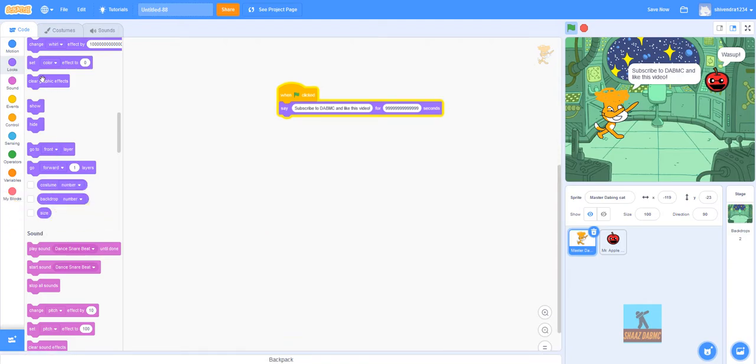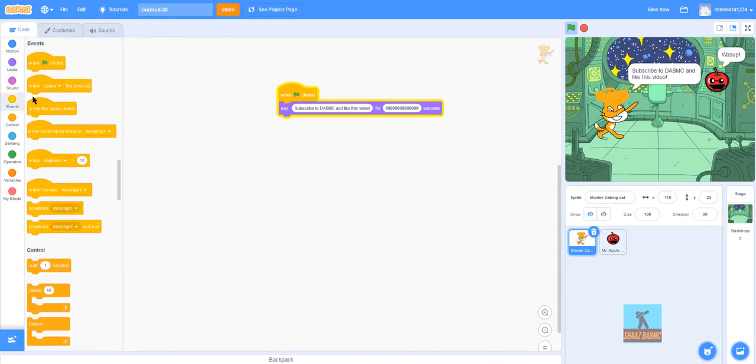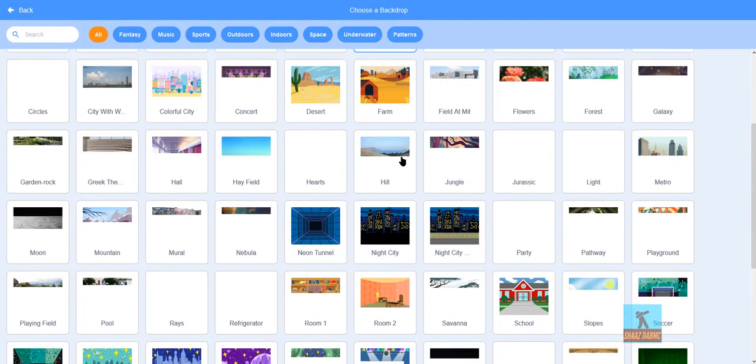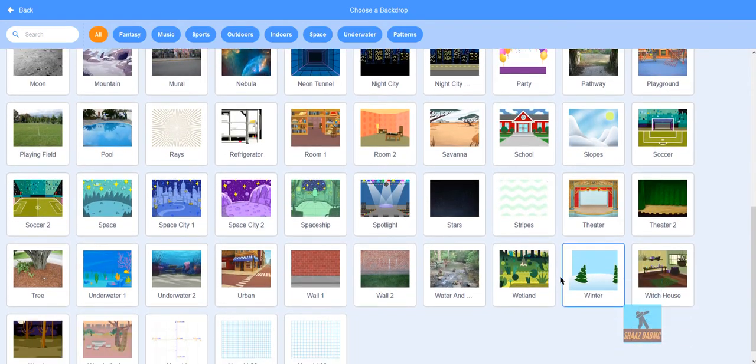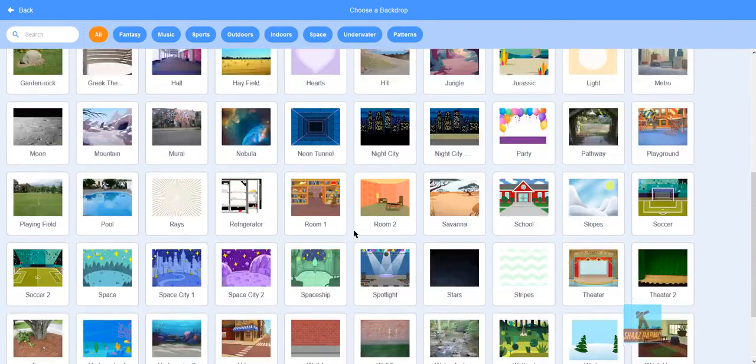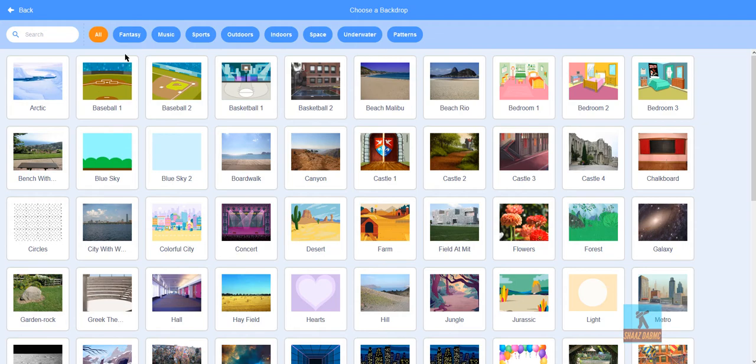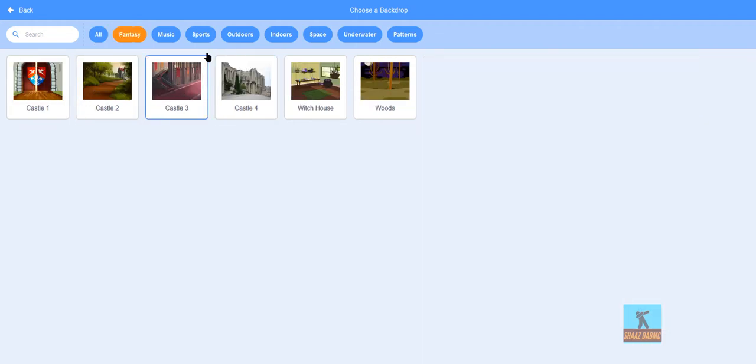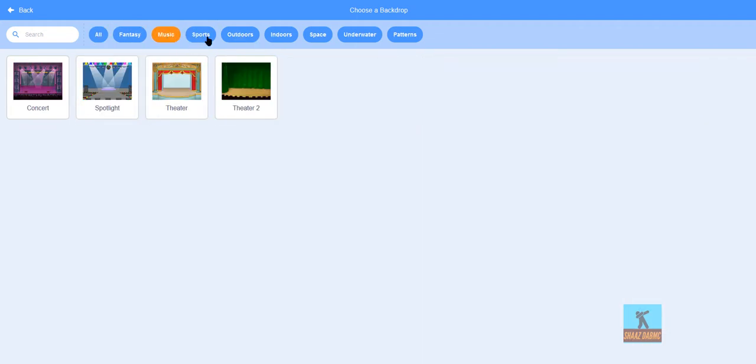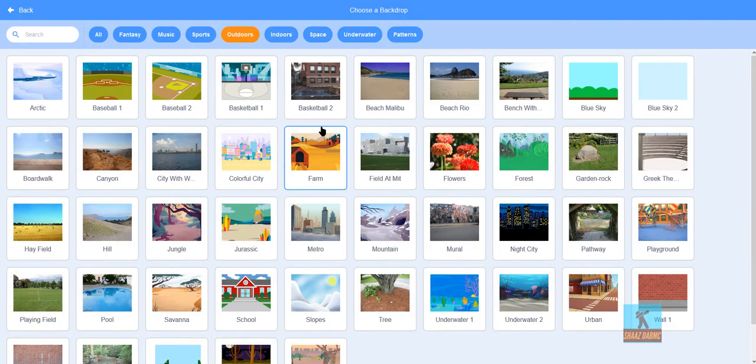Next, in the events blocks, we have when backdrop switches to backdrop 1. I'm going to add one more backdrop. As you know, I did explain about the sprites, but backdrops, they're the same thing. If you don't know what a backdrop is, it's basically like behind the scene.